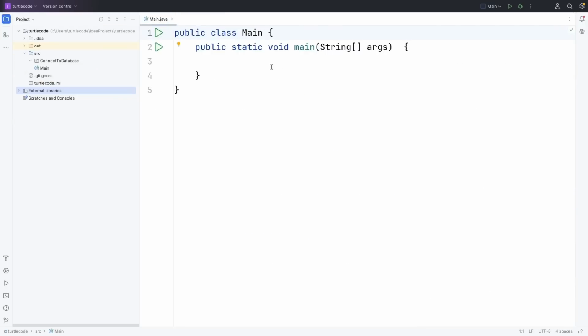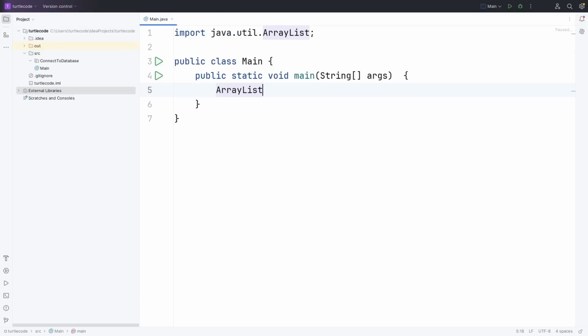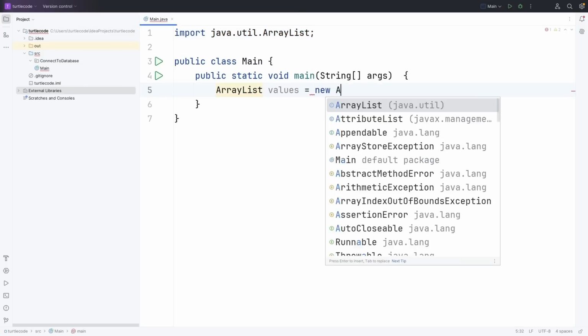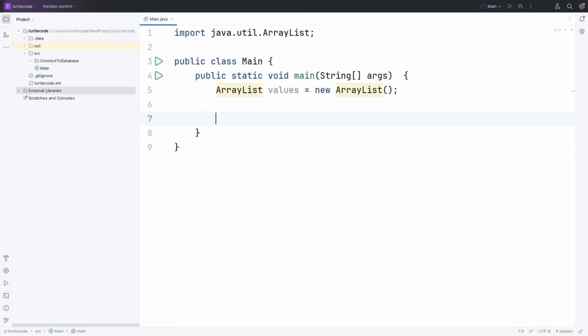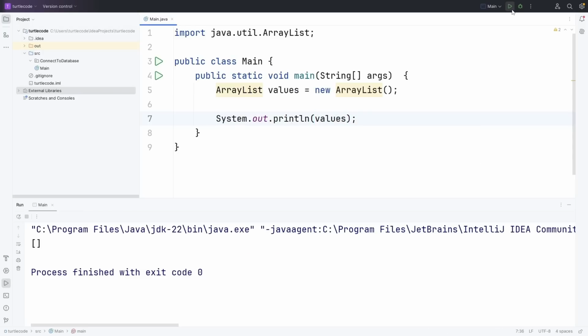I will create an object from ArrayList class. Automatic import process is done by application. I can create object by using new keyword. I am printing object to console. There is no member in object at the moment.